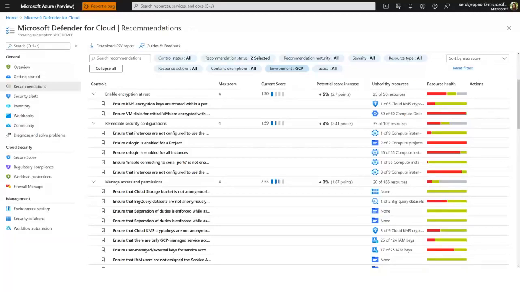All these assessments, by the way, for both GCP and AWS are coming from regulatory compliance standards that we are supporting. And for example, here for GCP, they are coming from 4 standards that we support right now: CIS, PCI, NIST, and ISO.